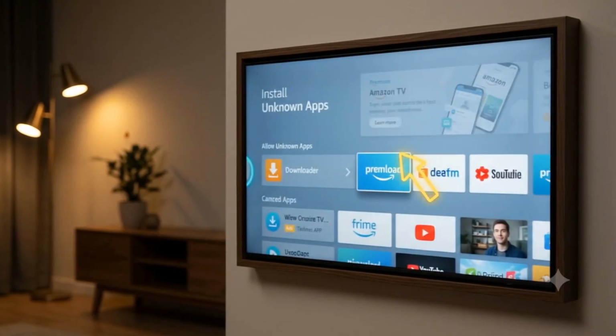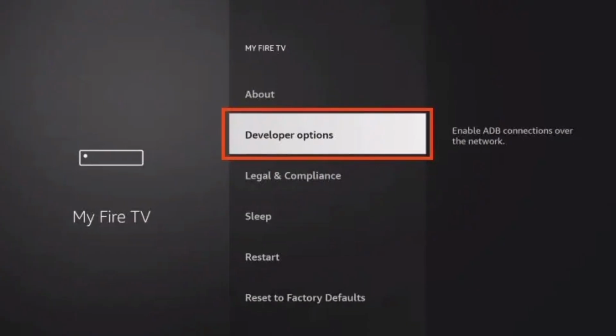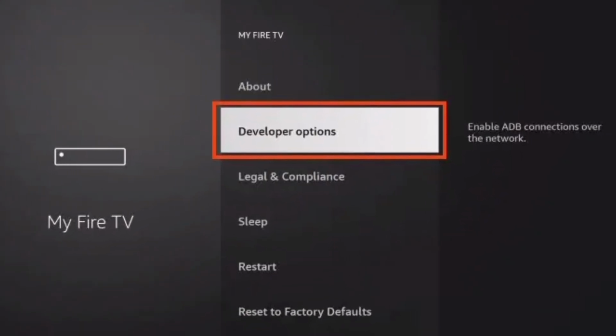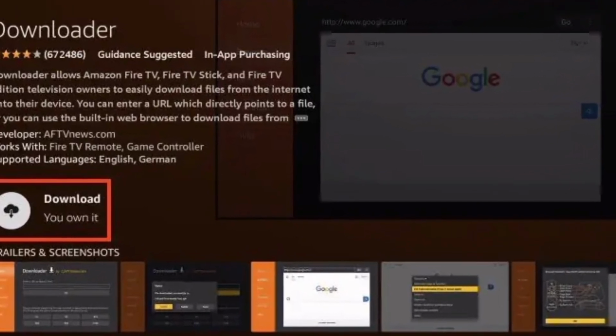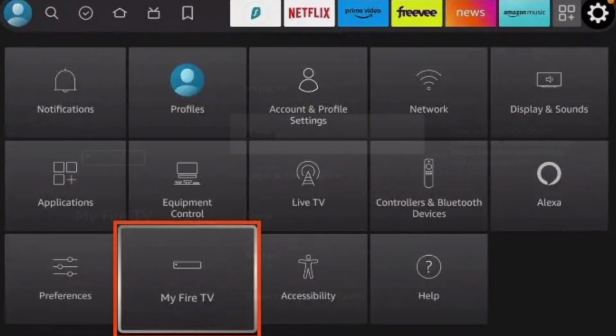Once that's finished, don't open it yet. First, we need to enable developer options. Go back to the home screen and open Settings. Select My Fire TV, then About.